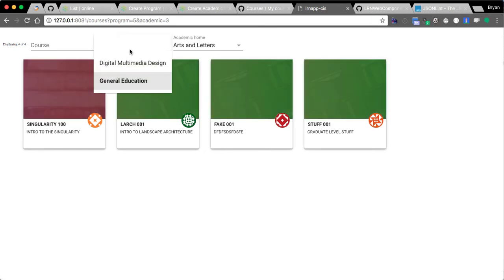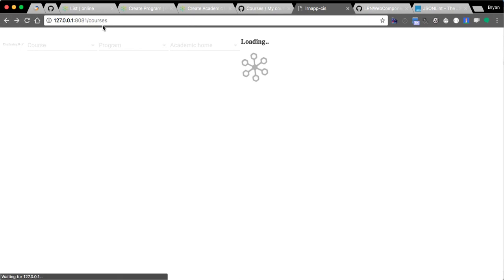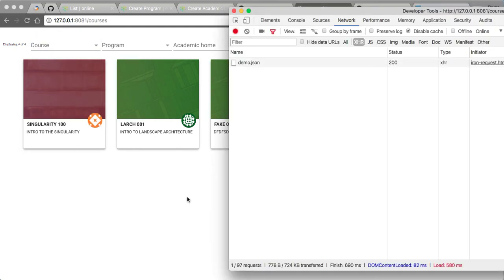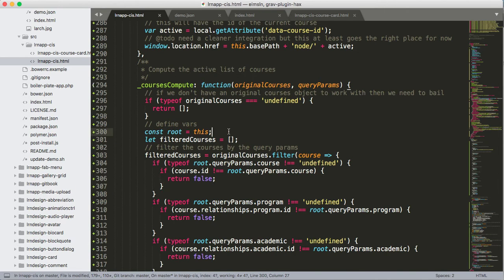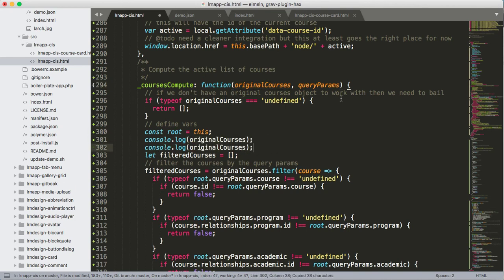And so, oops, I don't want to select that, obviously. No, it didn't update the list accordingly, but it's okay. Let's do some testing here. Let's do console.log, and we're going to do it on original courses, and we're doing it on query params because we're going to have to see what's going on there.